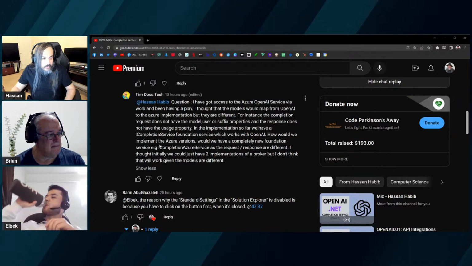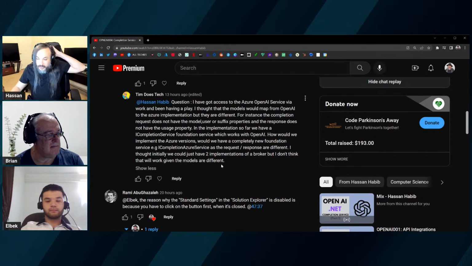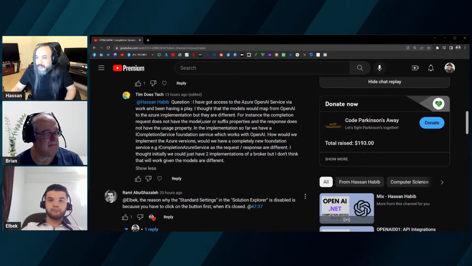How would we implement the Azure versions? Would we have a completely new foundation service, an ICompletionAzureService, as the request and response are different? I thought initially we could just have two implementations of a broker, but I don't think that'll work given the models are different. It's almost like we have a solution for this, but I just wanted to see the community first. What do you guys think?